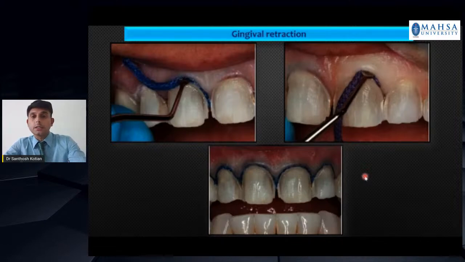This is just a representation of how the retraction is done. Make sure your instrument is always at an angle and not vertical or perpendicular, pushing the retraction cord into the sulcus. If you're doing a putty light body, you can keep the retraction cord when you're doing the putty. But just before doing the light body, quickly remove the retraction cord. You might need some assistance here, because sometimes the gingiva really bounces back to the normal position.